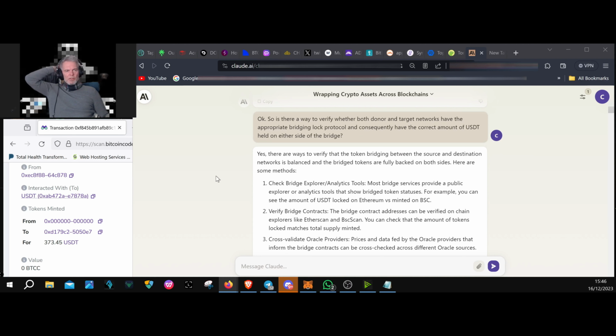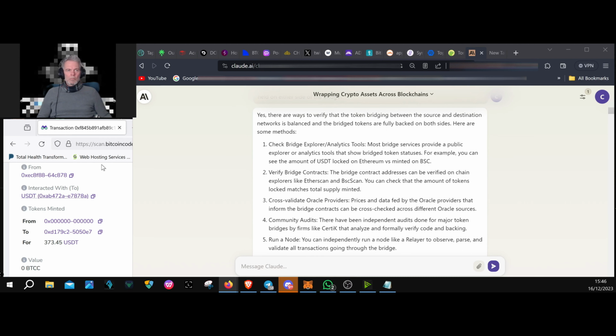Okay. My next question was to verify whether the donor and the target networks have the appropriate bridging lock protocol that Claude talks about, and consequently have the correct amount of USDT held on either side of the bridge. Yes, there are ways to verify that the token bridging between the source and destination networks is balanced and the bridge tokens are fully backed on both sides.